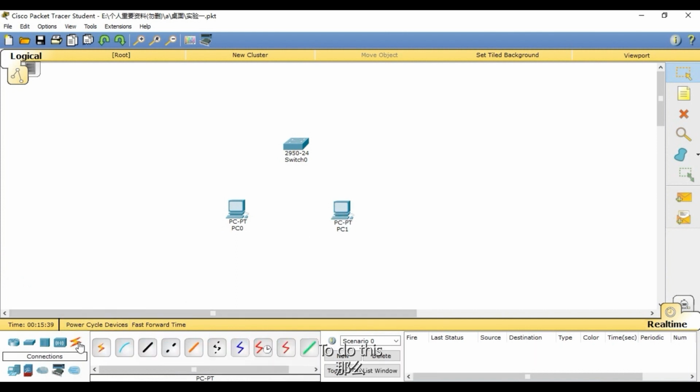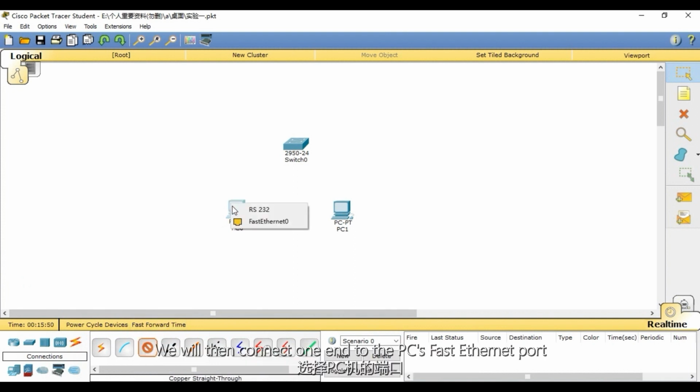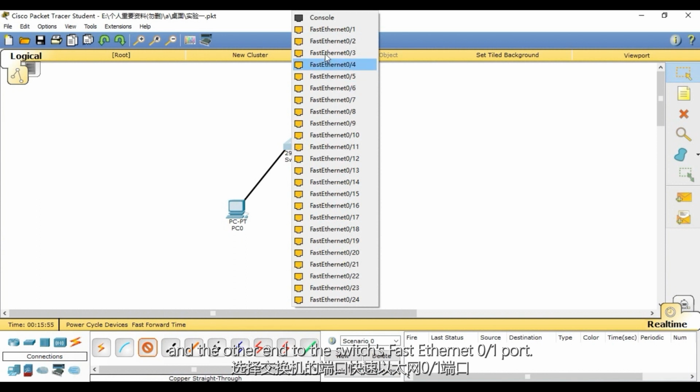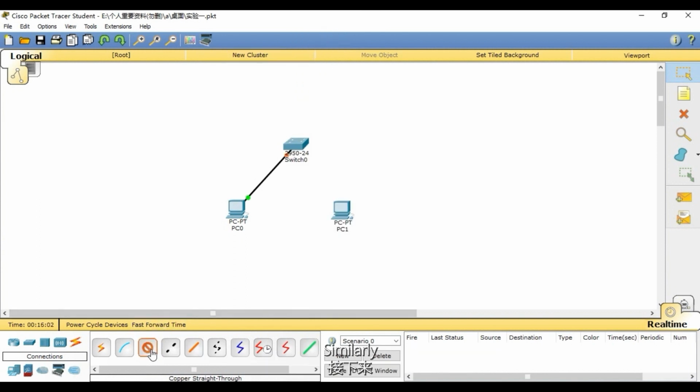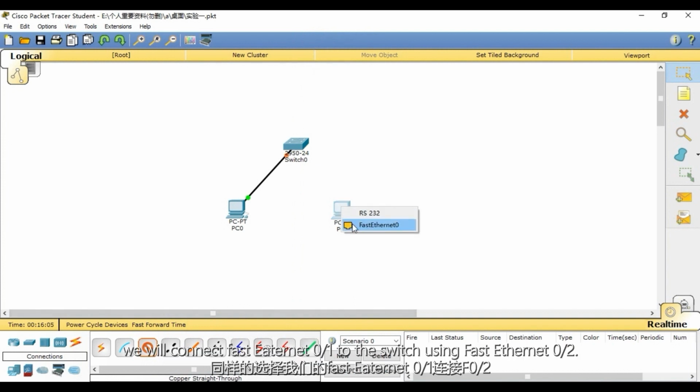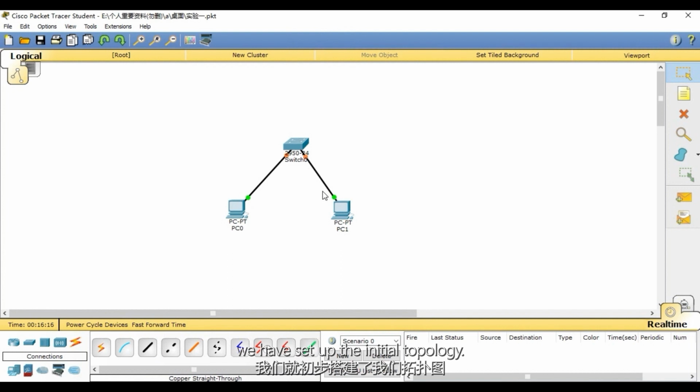To do this, we will go to the Connections tab and select Cable bar. We will then connect one end to the PC's Fast Ethernet port, and the other end to the switch's Fast Ethernet 0 first port. Similarly, we will connect the second PC's Fast Ethernet 0 to the switch using Fast Ethernet 0 second. By doing this, we have set up the initial topology.